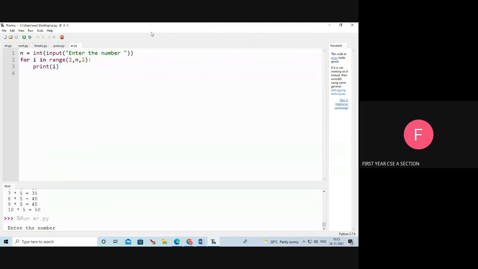Okay, see the program. Enter the number. I enter the number 4. Here, for i in range of. See, this program is giving the even numbers. The starting number is 2, the end number is n, and then the step size is 2.